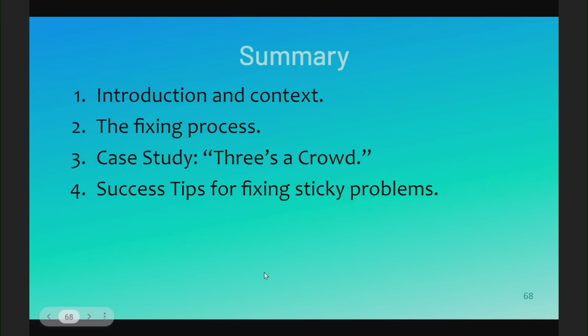So, by way of summary, today we gave a brief introduction and context about sticky problems. We outlined the three-step fixing process and then used it to walk through this case study. And we wrapped up with success tips.